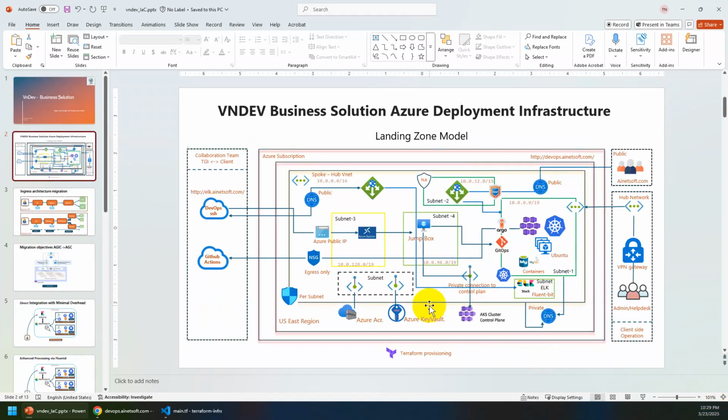And now we jump into the demo part. Some components here are temporarily disabled to save costs, and we just enable some modules to support our ELK stack setting for the demo only. We also use Terraform to provision the infrastructure for all those components.